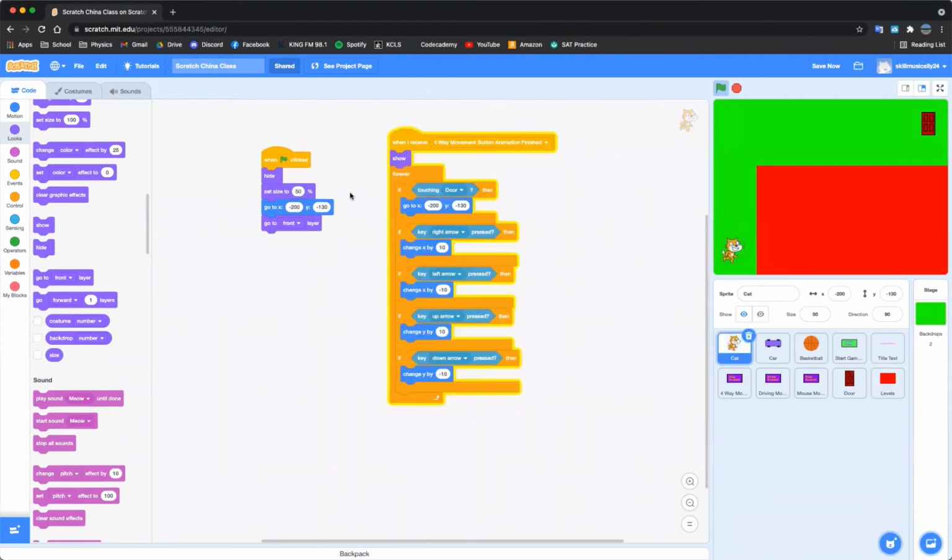So remember what we did for when it touched the door. You can go here. Now I want everyone to see how you can make the cat go to the very beginning when it's touching this red levels barrier. So, one minute to do that.